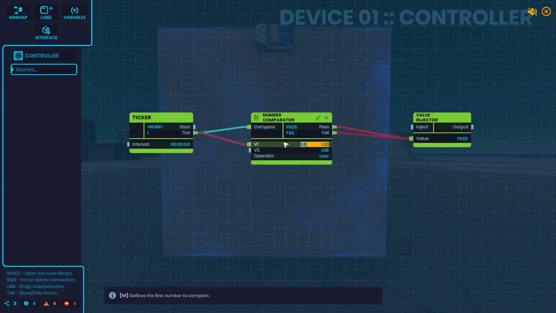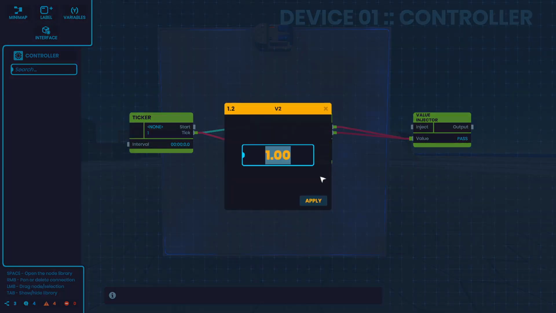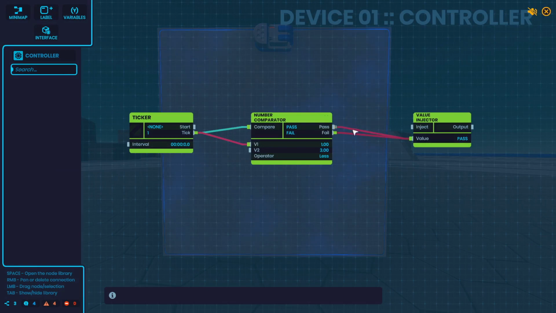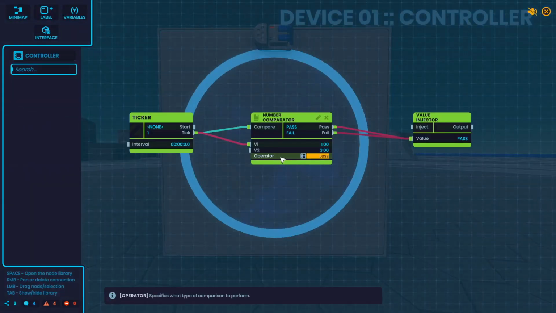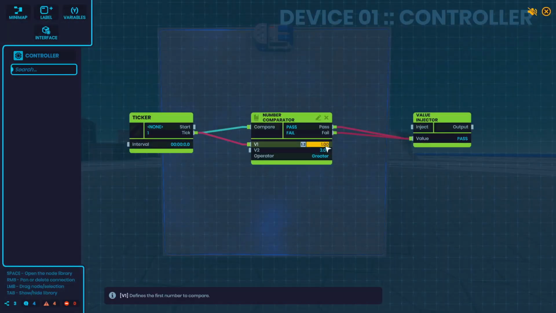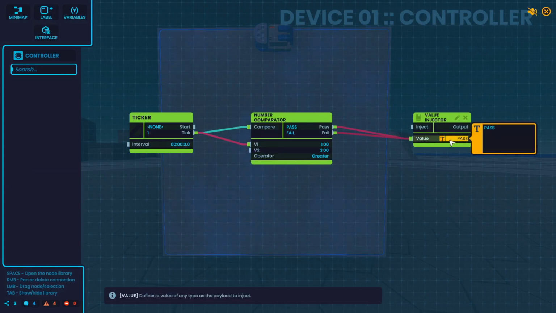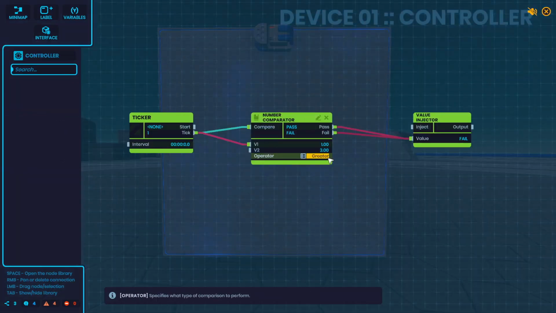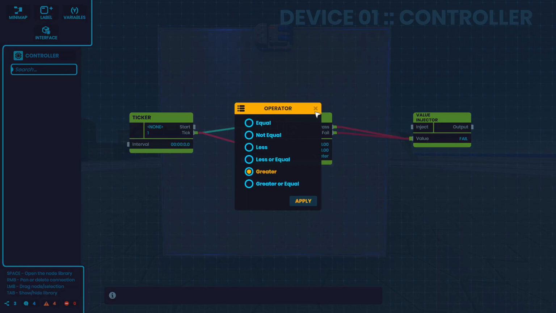So now if v1 is less than v2, it will trigger pass, which it will now because 1 is less than 3. But it will now fail because 1 is less than 3 and we're checking if it's greater, so now it'll fail. And you can use all those different operators.